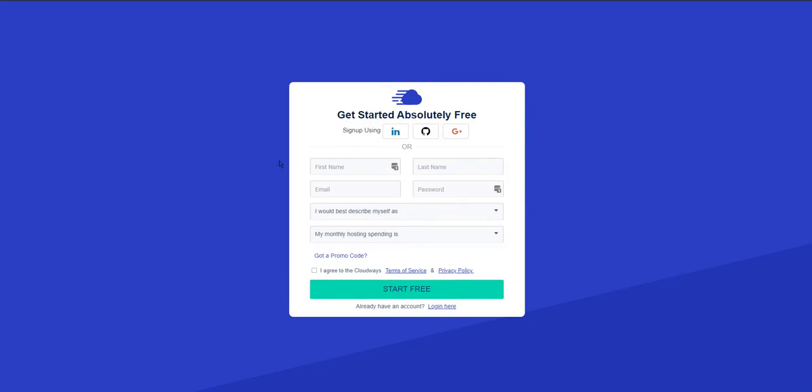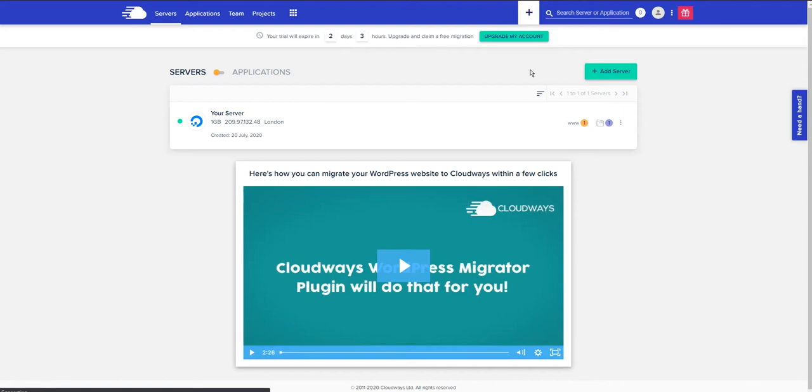Here you can create an account. You can create an account with LinkedIn, GitHub or Google. You can also just create an account manually. I already have an account, so I'll be skipping this step. Once you're logged into your account, you'll be able to create a new server. To create a new server, click on Add Server.